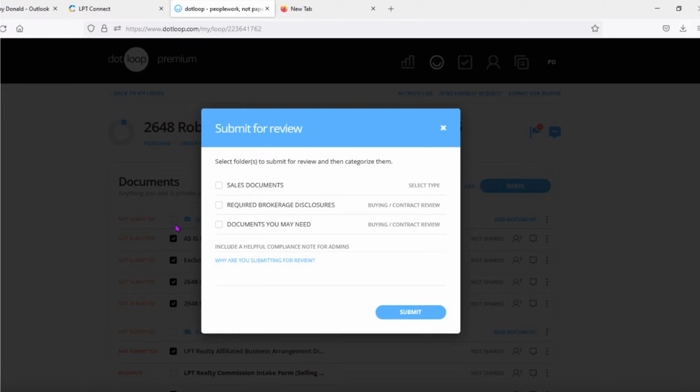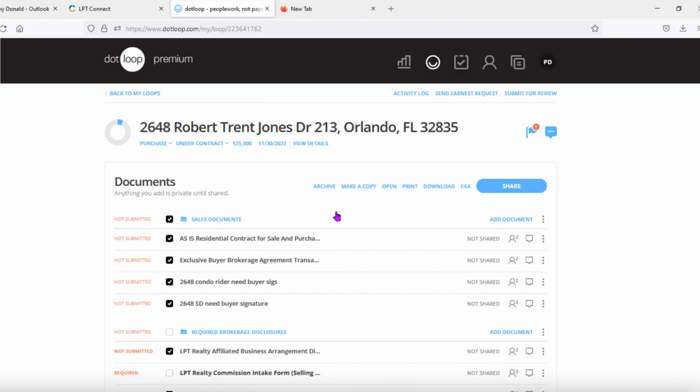So if you notice over here, the 4 are checked, but it's not submitted. Until I click sales document and then hit submit, that will not change. Instead of saying not submitted in red, it will say submitted, so you'll know that you turned it in. That's the only place. No, you don't put in a support ticket. You don't attach it as an email. You don't need to phone the office. You need to submit to review.